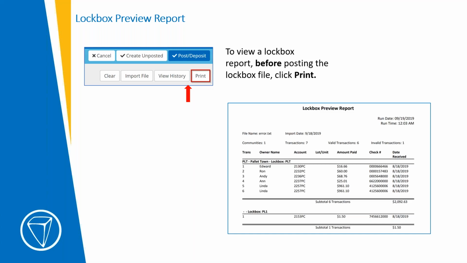Just below the post and deposit button is that print button. You can print that Lockbox preview report and see what's about to post. You may want it anyways, just for keeping purposes. When you hit print, I do believe it gives you the option to save as a PDF or actually print to a printer. So if you're going green and you don't want to use all that paper, you can just print to a PDF.